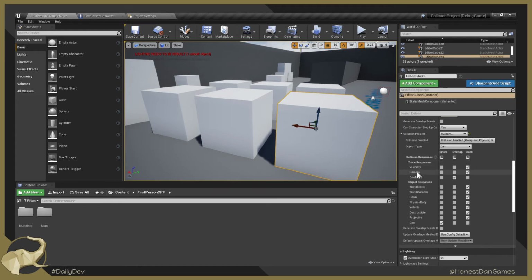Just have visibility and camera. They're the only ones that. Yeah, I don't really get them. I don't understand why we have trace responses different to object responses.